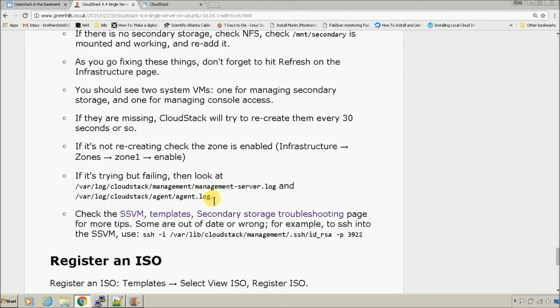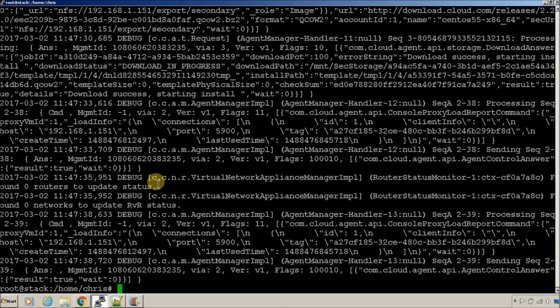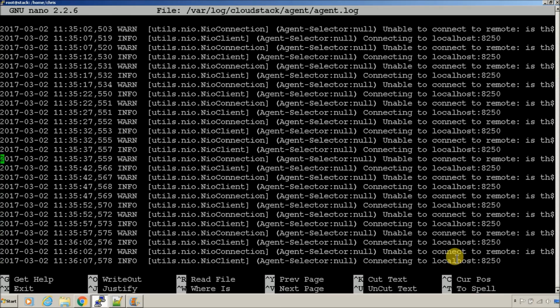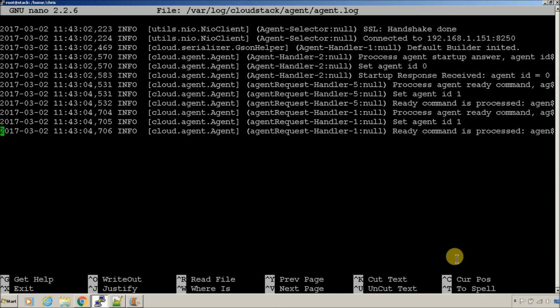And then the agent log as well. This is also a great log to scan if you're having issues. And everything's looking good. Unable to connect to what? Oh, that was just while we were building it. It's all set up, ready to go now.